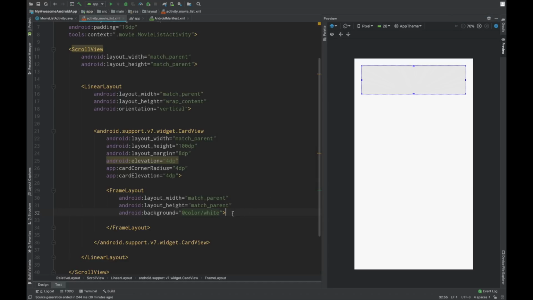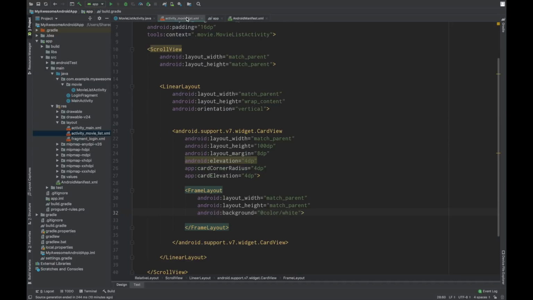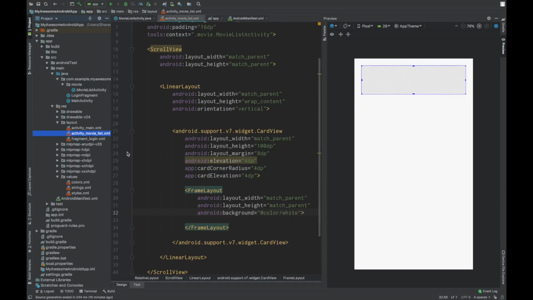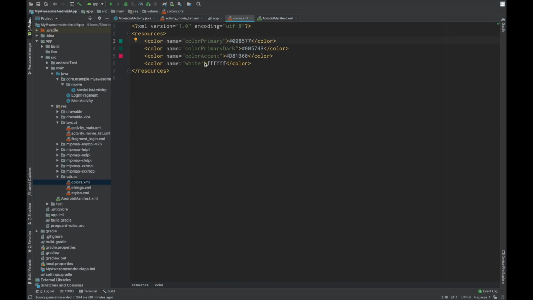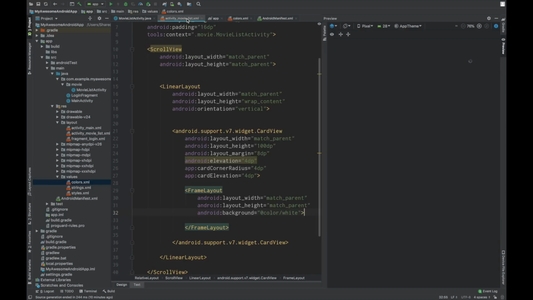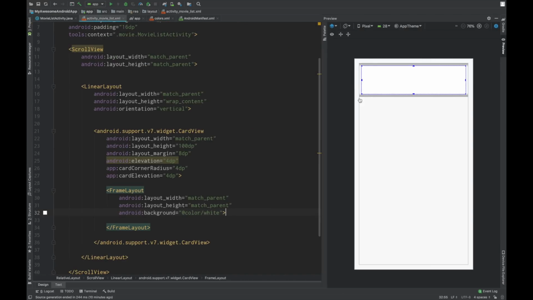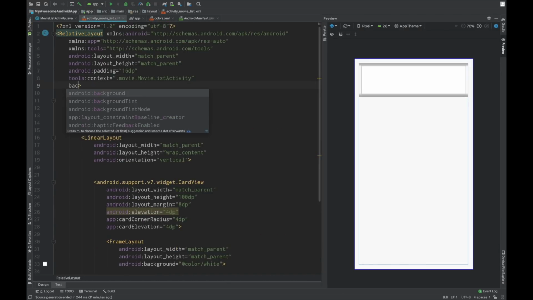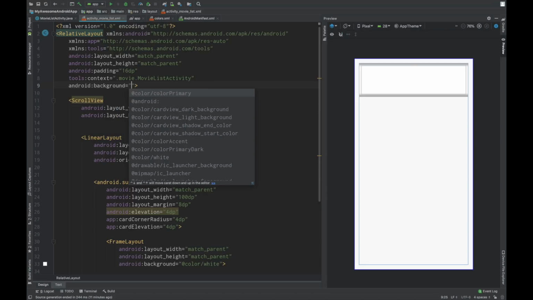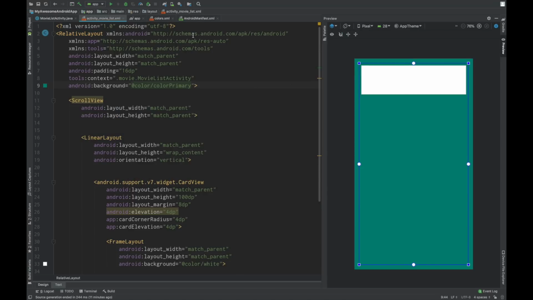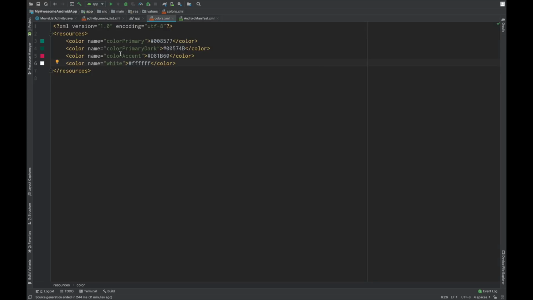So you can do it like this, or you can just open the color values and just add it. So right now it is FFF, it's not correct. You have to add the hash also in front. So right now it is white. So let's go here and give a background of color primary. So now you can see, but it looks ugly. Let's give a better color.